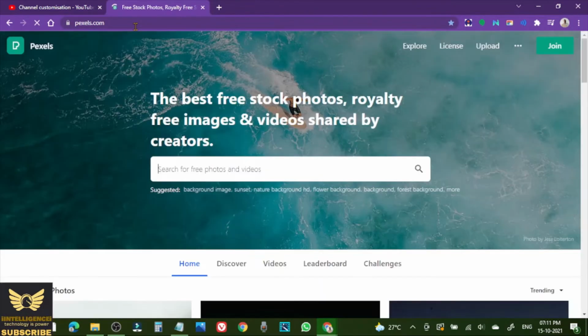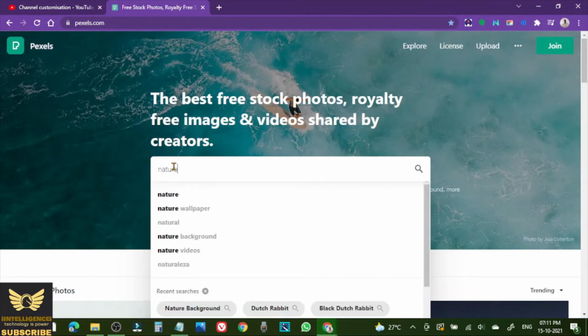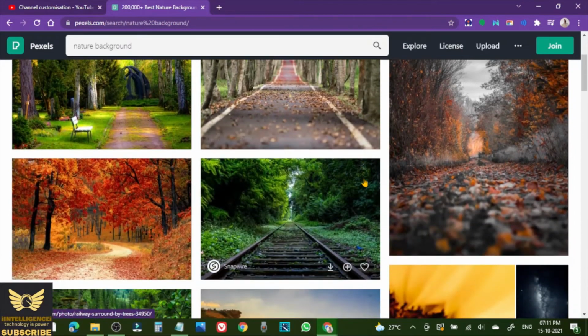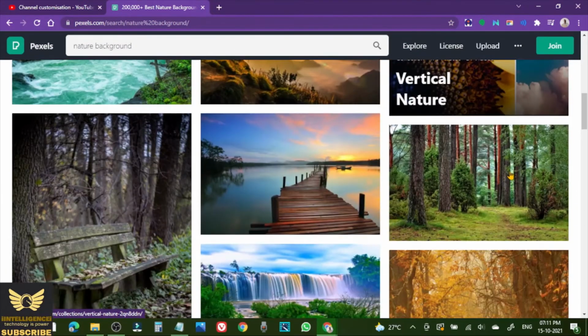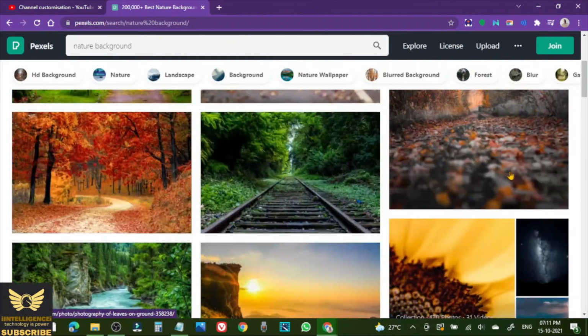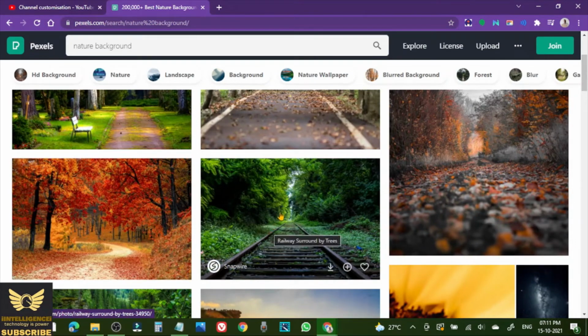Okay, in this I want to set a nature background. Select any image that you want. Lot many images are there. These are all copyright free images. I want to set this. So I want to make it customized, right?